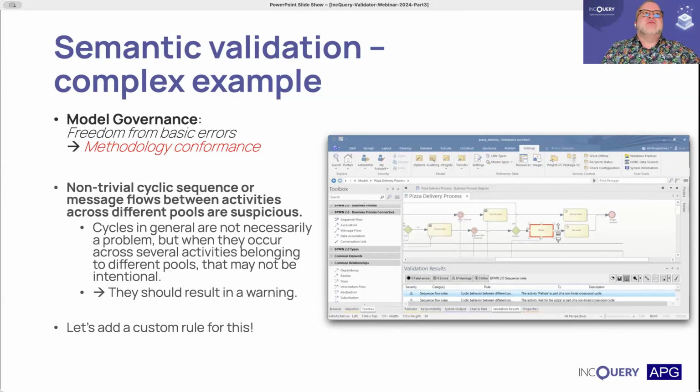Now for this demo, I will actually use a little bit more elaborate, more complex example than the one that was featured in this original article. So instead of just looking for whether the start or end event has got some incoming or outgoing edge, I will show you what we can mean by methodology conformance.